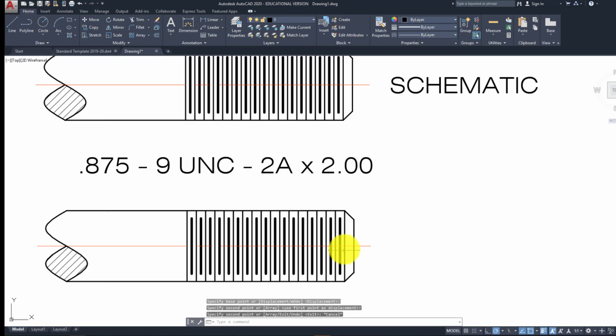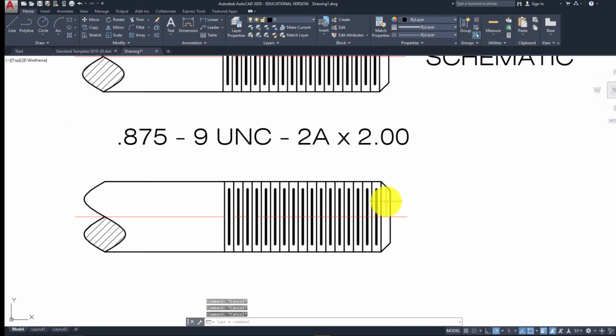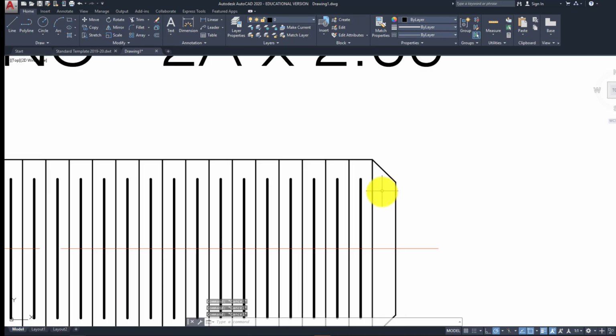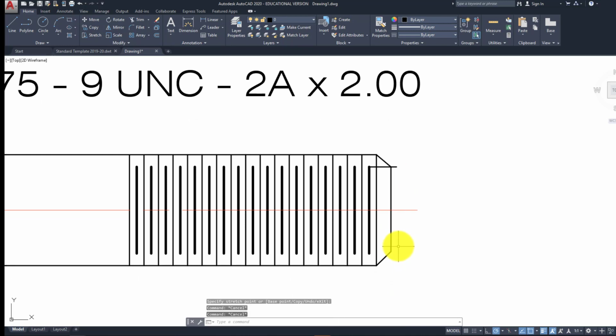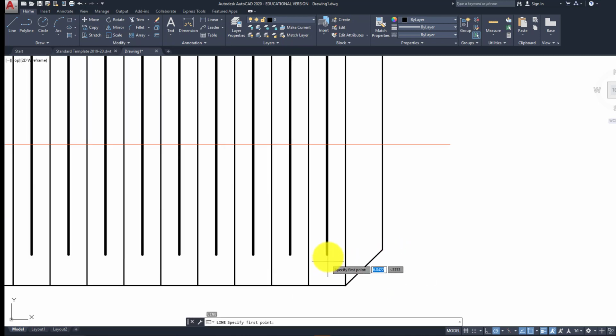Just going to copy this whole thing down. This time we're not going to do that. So this one, I actually want this to be at that minor diameter. So I'm actually going to come up and change my chamfer. Even though it's not truly a 45.